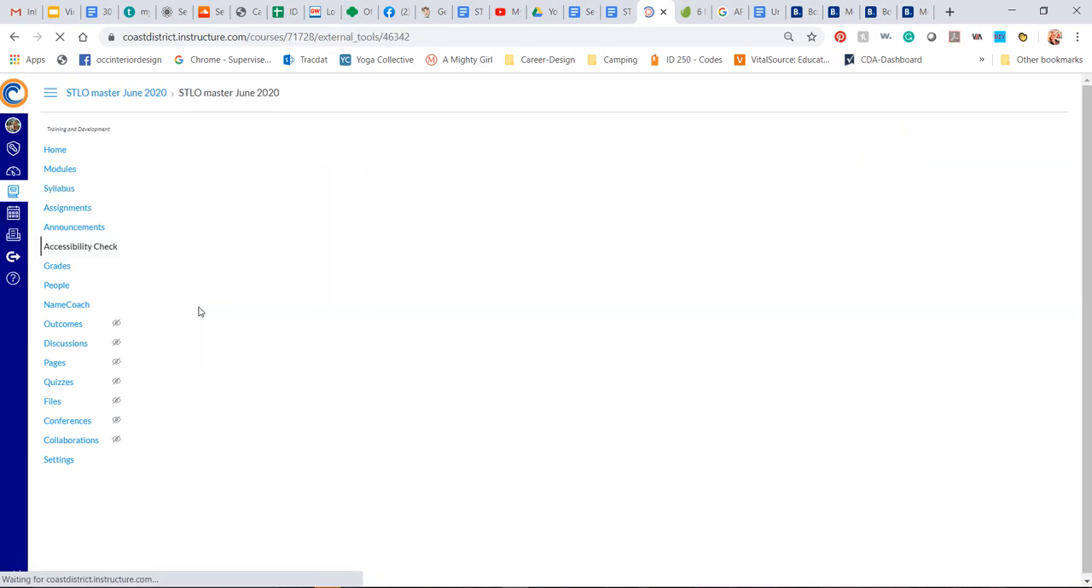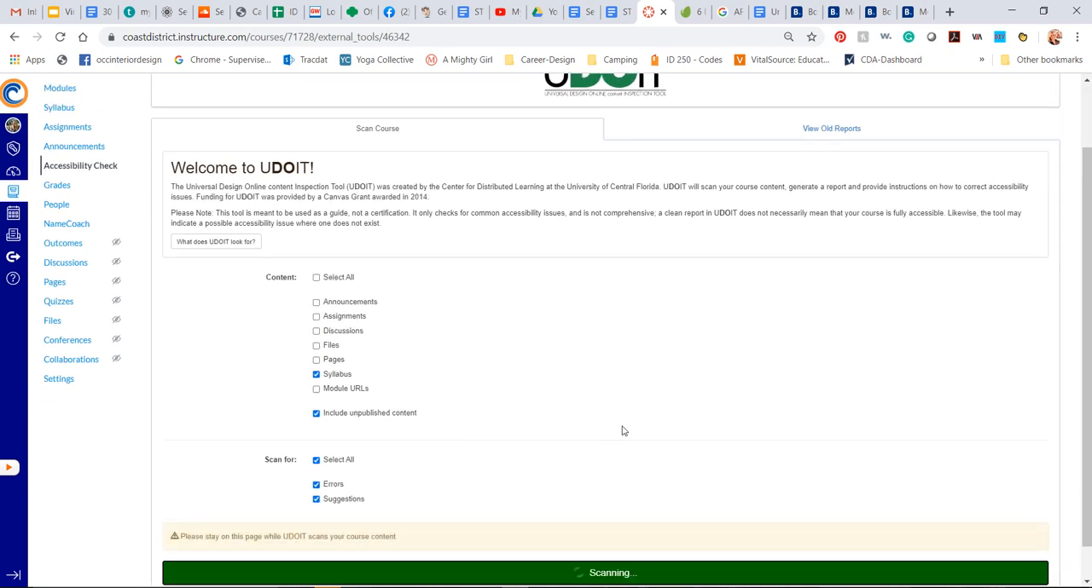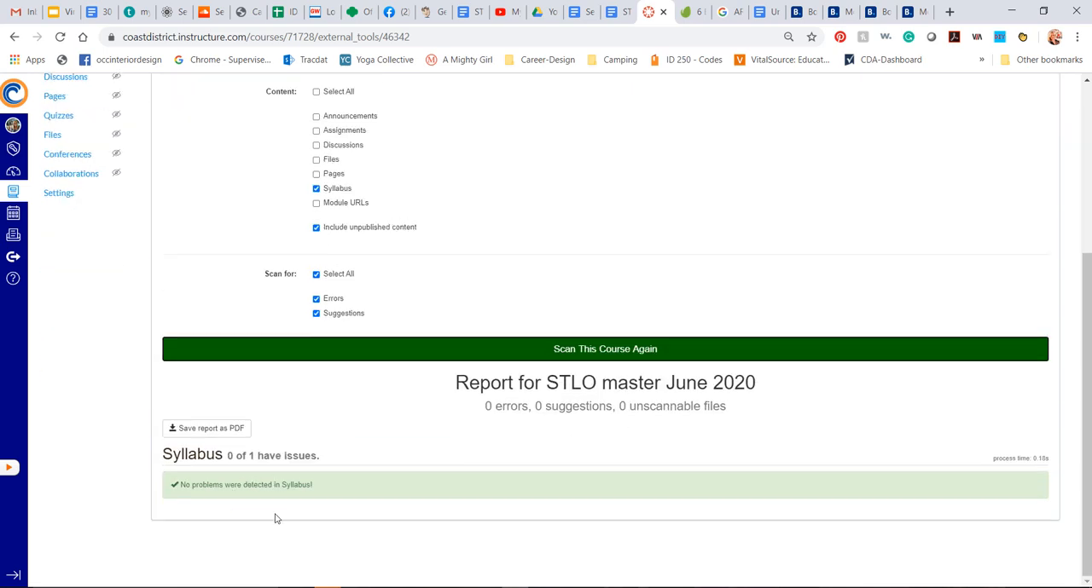And let's run the accessibility checker one more time on just the syllabus page. And now we have a clean syllabus with 0 accessibility issues. So hopefully this is helpful in troubleshooting your own syllabus and pages to create accessible content.